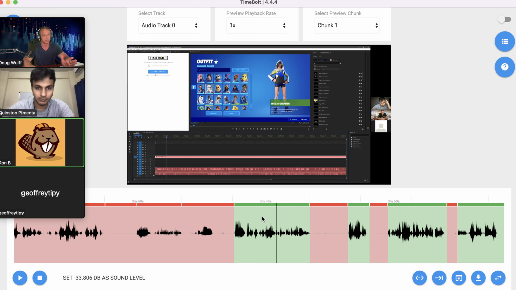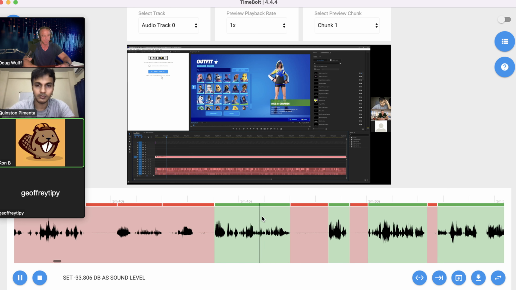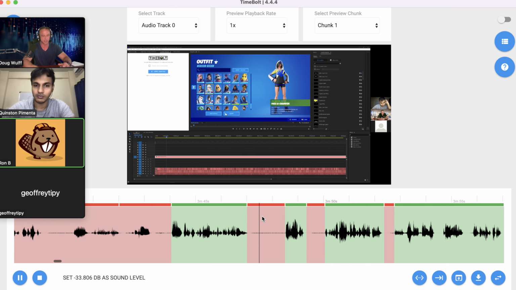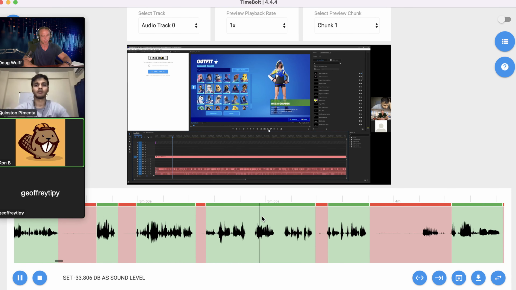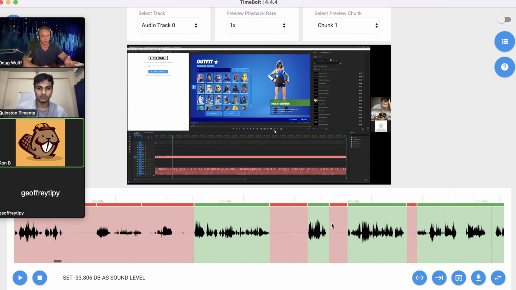Now, what's cool is, as you're cutting out the bad stuff with just some simple keystrokes, I can start previewing. I can go up to 4x speed. You can see the sentence right there. You can hit 2 in 1, so you can blow through the timeline.